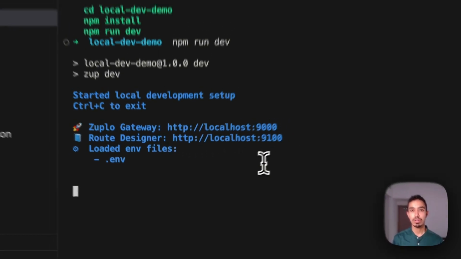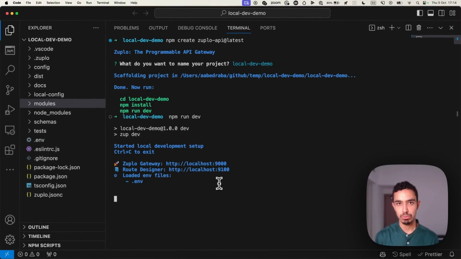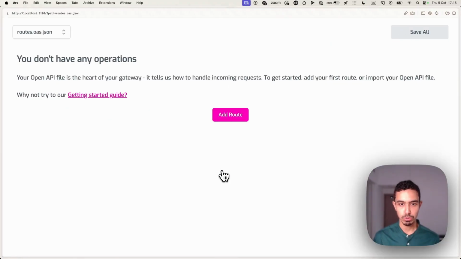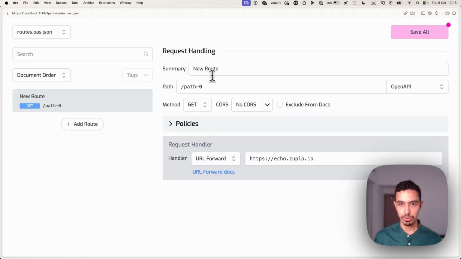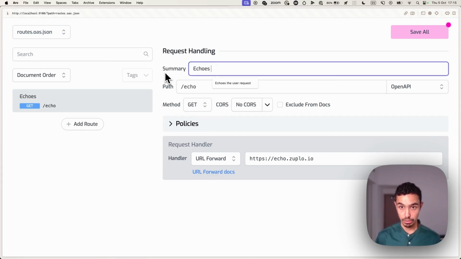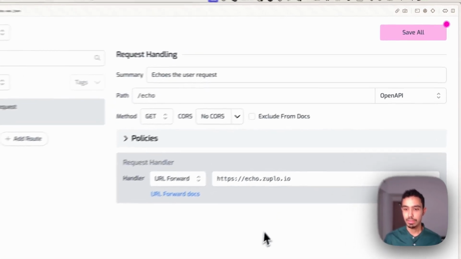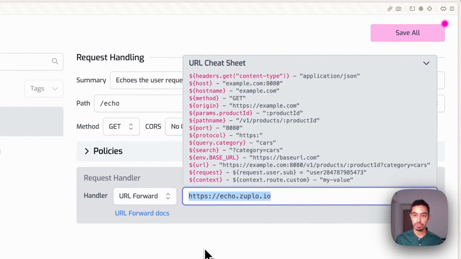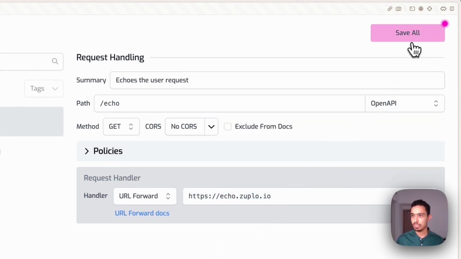If you remember the Zuplo experience in the browser, there was a nice UI where you can create your endpoints and add and remove the policies. We brought that experience locally because we thought that UI was pretty cool. So I'm just going to open it here and create a new route called echo, which is going to echo the user request. And that'll hit the echo service of Zuplo. So let me save that.